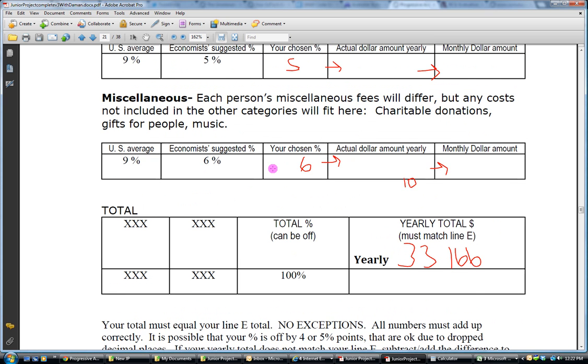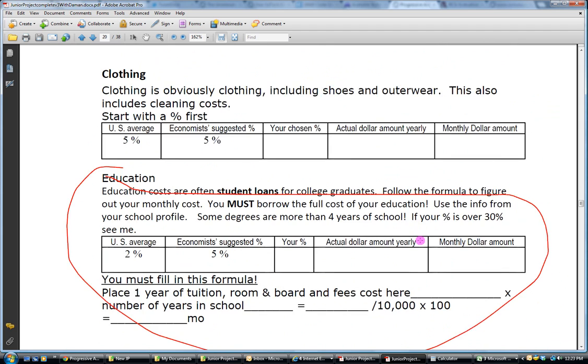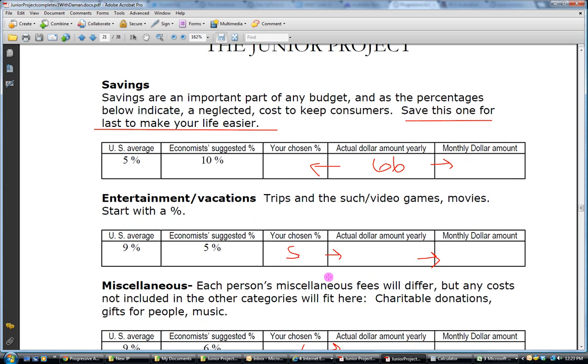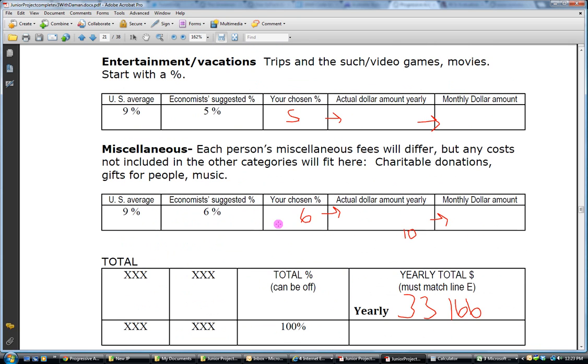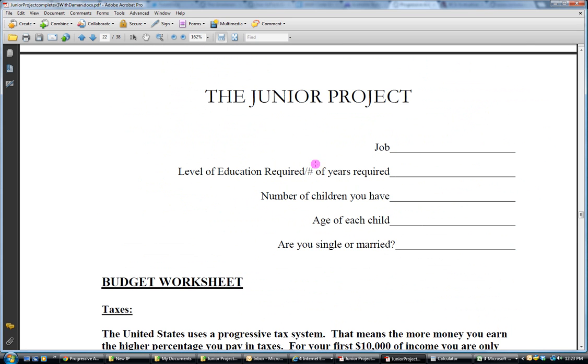That's why you need to save your savings account for last. If you add everything up and it comes up to $33,100, then just put $66 in your savings. Come back up here, put $66, and then figure out both of these numbers from there. Okay? That's the easiest way to do it. Yes, Macy? Okay. All right, so they have to equal up. If they do, you're good.